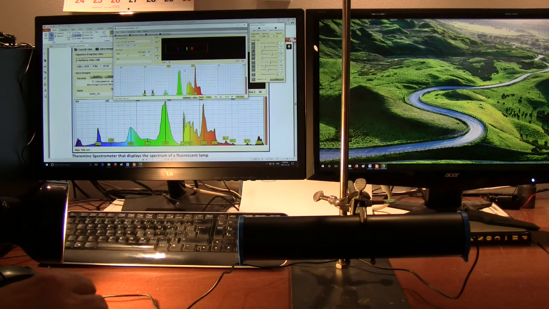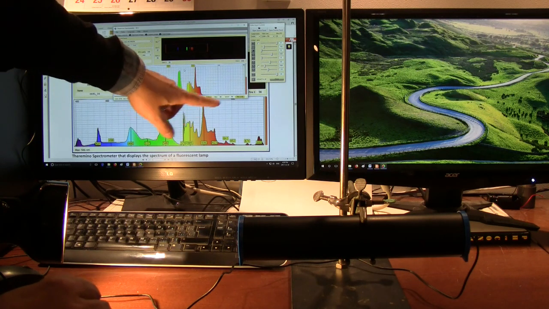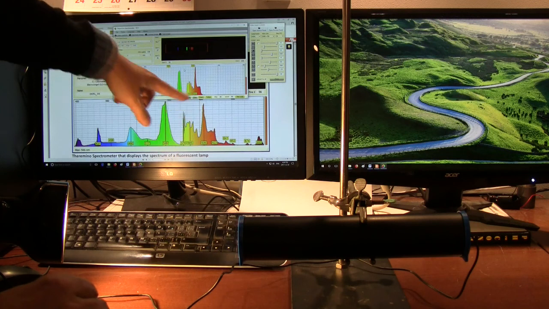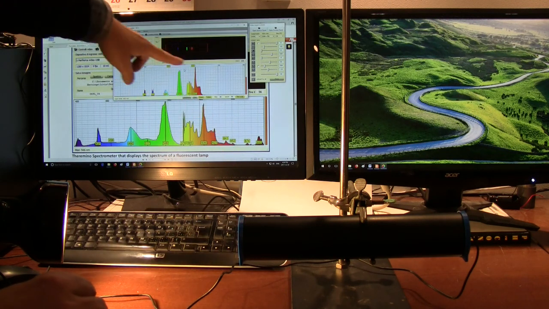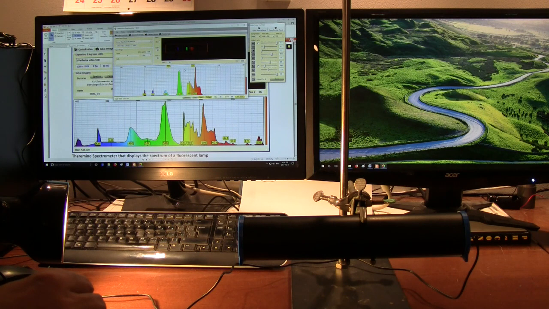So the only difference being here that some of the lines into the IR we aren't seeing, because this is the visible light spectrum with this particular one, which has the cutoff around 660 nanometers. So we're getting a good match in terms of the expected spectrum that Theremino describes on their website.